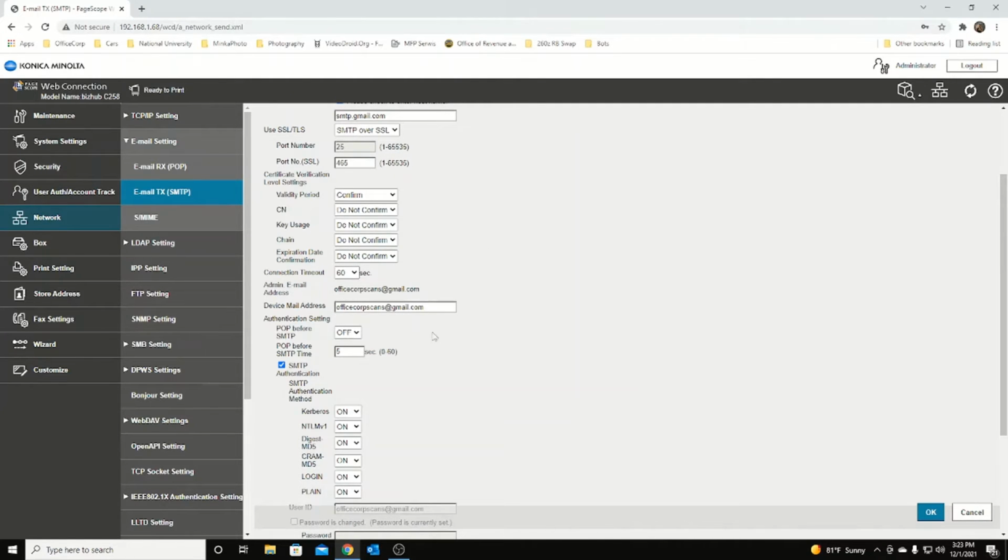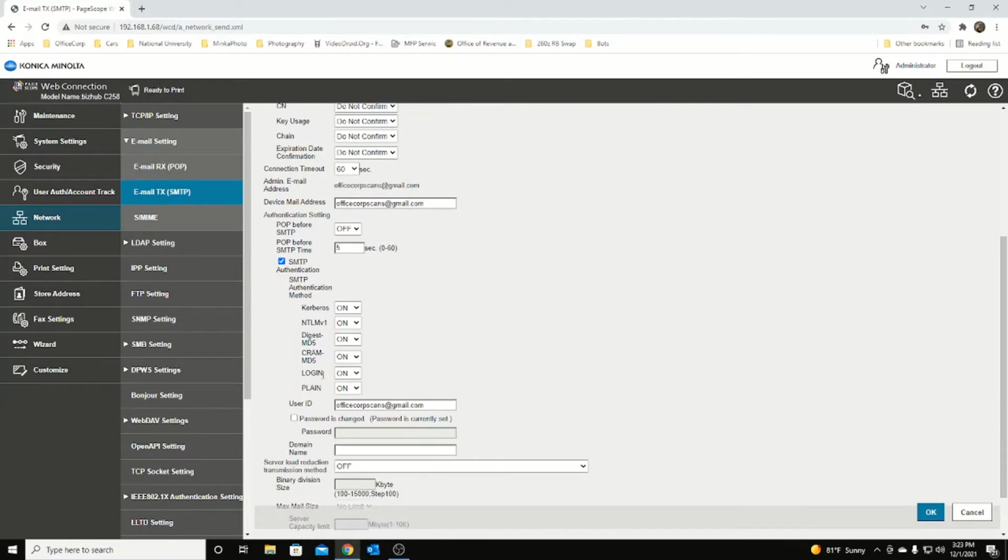So here we go. So in this section here, if you scroll down, you'll notice there's a checkbox for password is changed, and then from here in this little field, you're going to type in your new password. All right, and once that's done, go ahead and click OK.